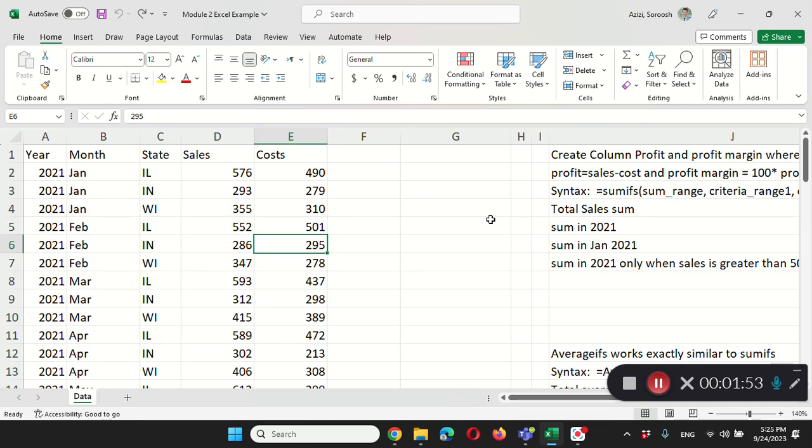Can you tell me the value for cell C4? Yes, it's WI. The value for cell, let's say B1, it's the word month.